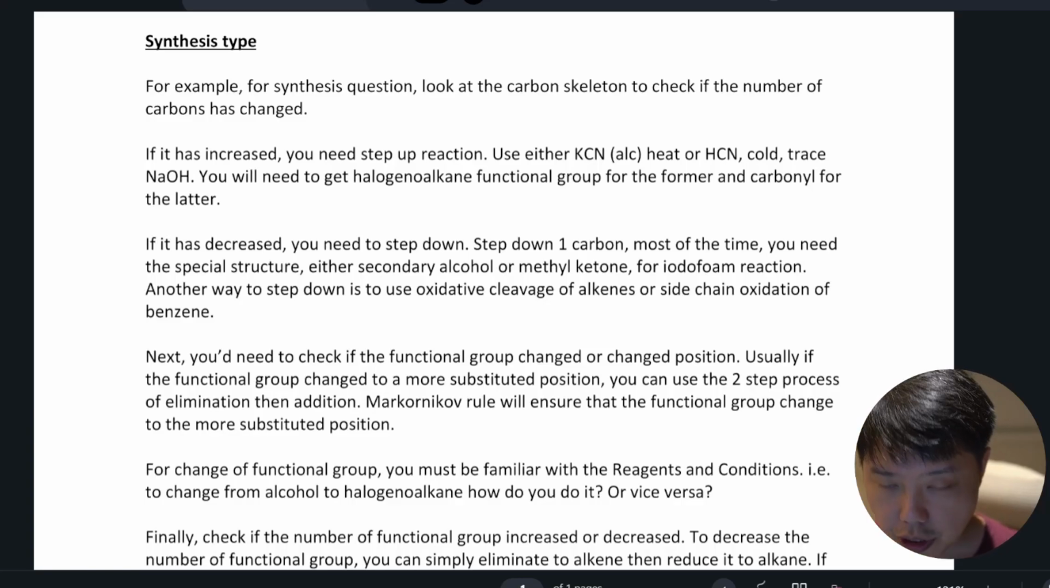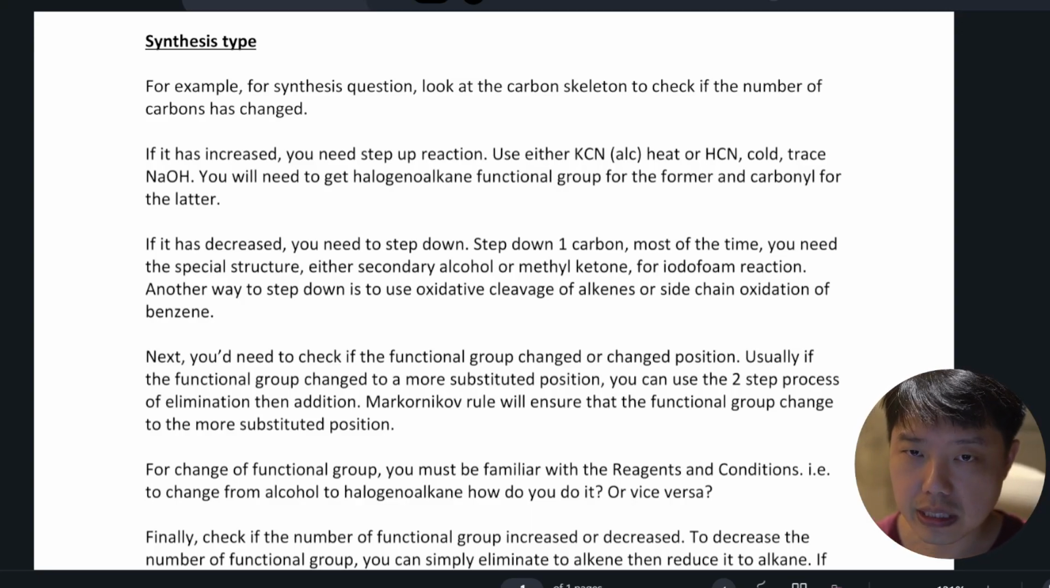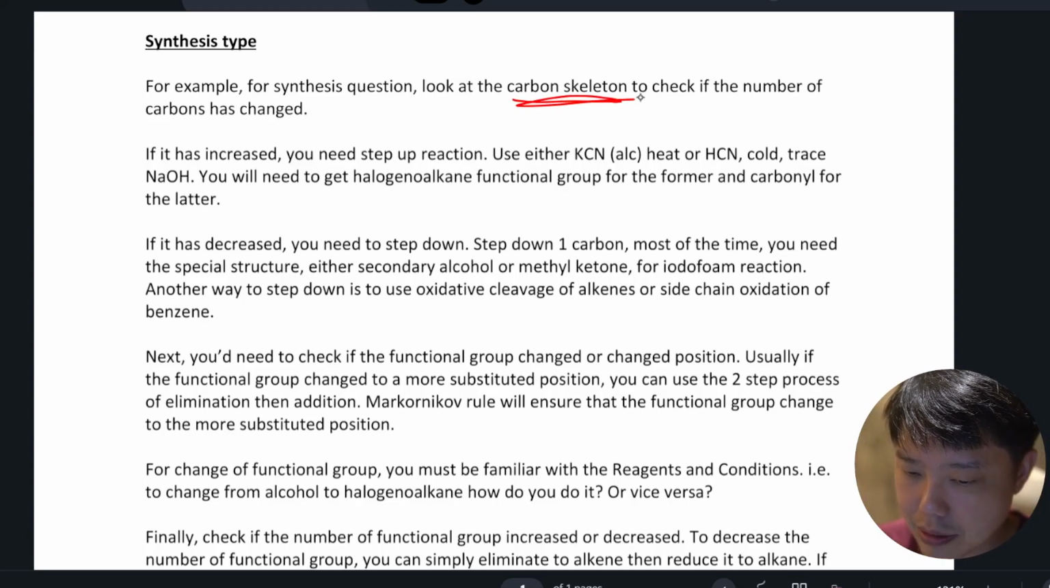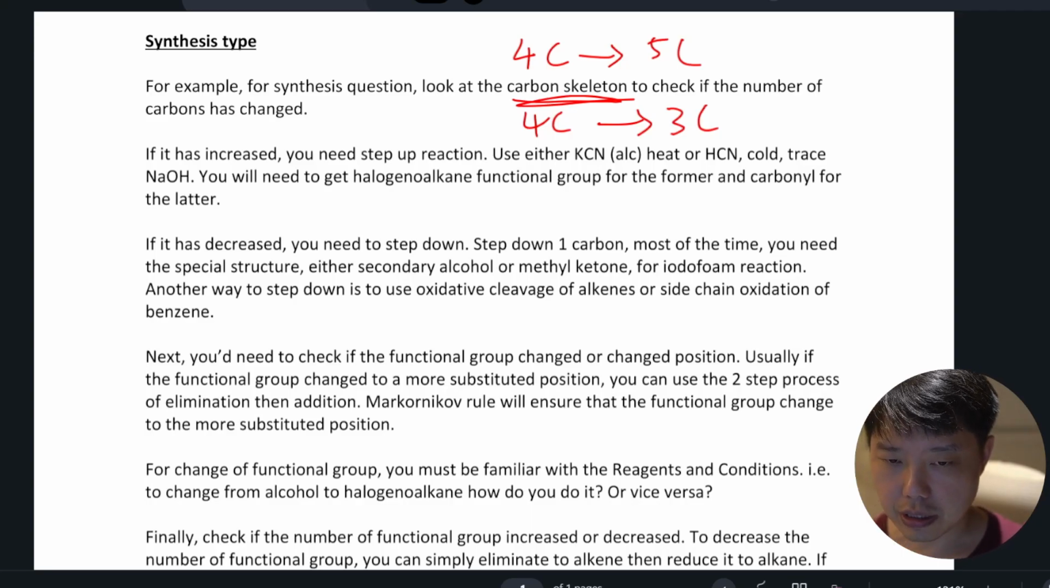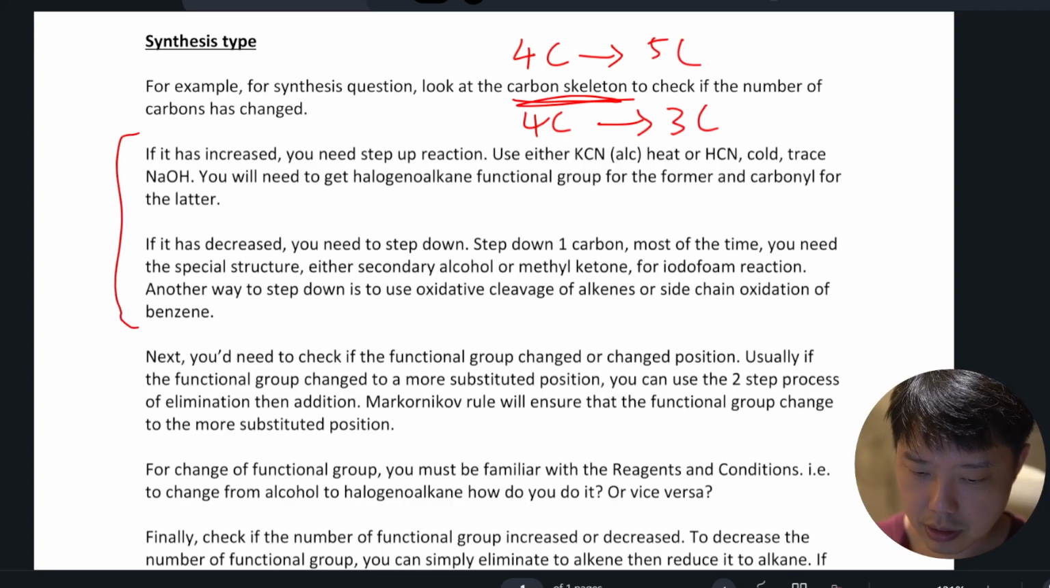Alright guys, I want to share with you a quick framework which you can use to look at synthesis type questions. The first thing you should do when you approach a synthesis type question is to ask yourself, is the carbon skeleton the same? Did you start with 3 carbon and it became 4? Or is there any change, 4 carbon become 5? Or is it 4 carbon become 3? If the carbon skeleton didn't change, same number of carbon, then you can skip the next 2 steps.